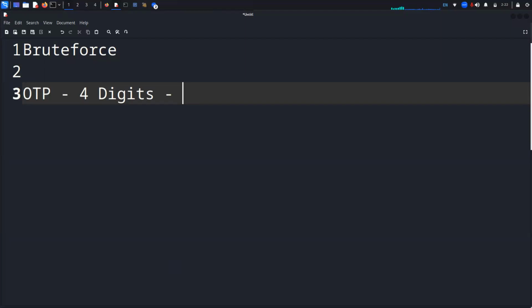OTP bypass? Yeah, OTP. No, no, we're not going to bypass it. We're going to brute force it. Right. We can use Burp Suite if you want. Yeah, we will be using Burp Suite.